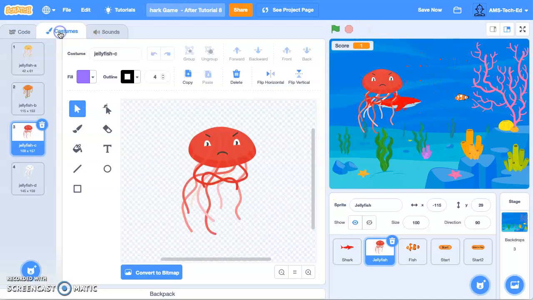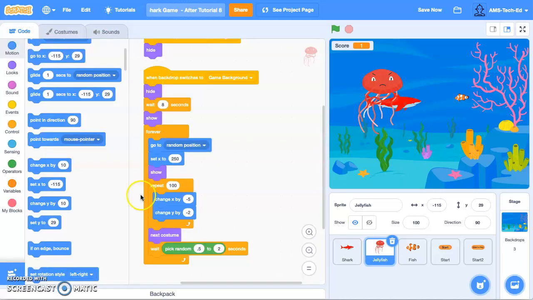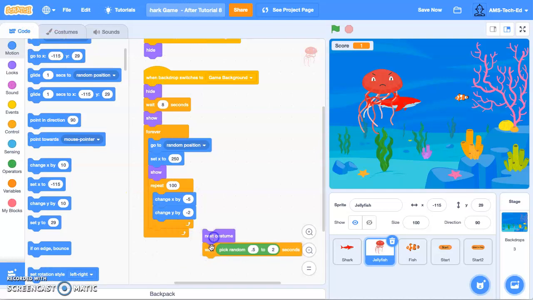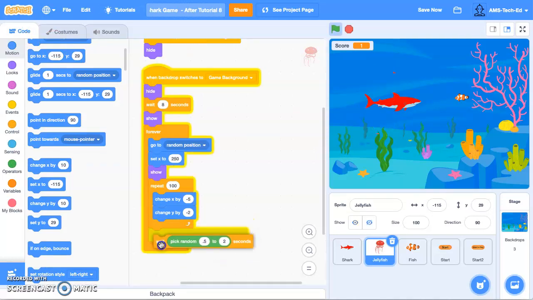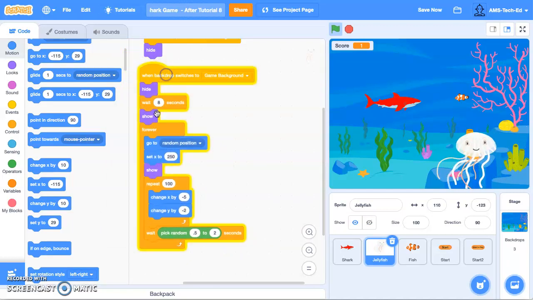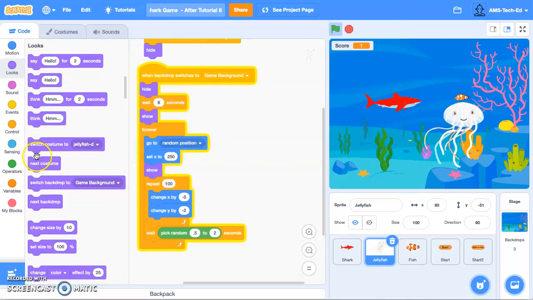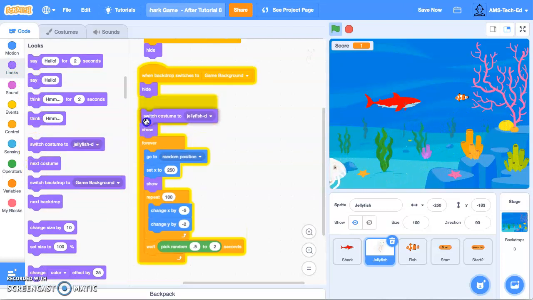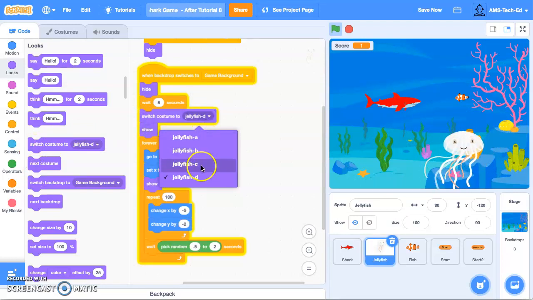Now, looking at our costumes, I only want this red one. And that is costume Jellyfish C. I just like the color better. You can choose whichever one you like. But I don't want it to switch costumes. Whoops, that goes outside the wait block. I don't want it to switch costumes. I want it to go to one costume and stay there. So right before it shows, I'm going to change the look by having it switch to costume C.